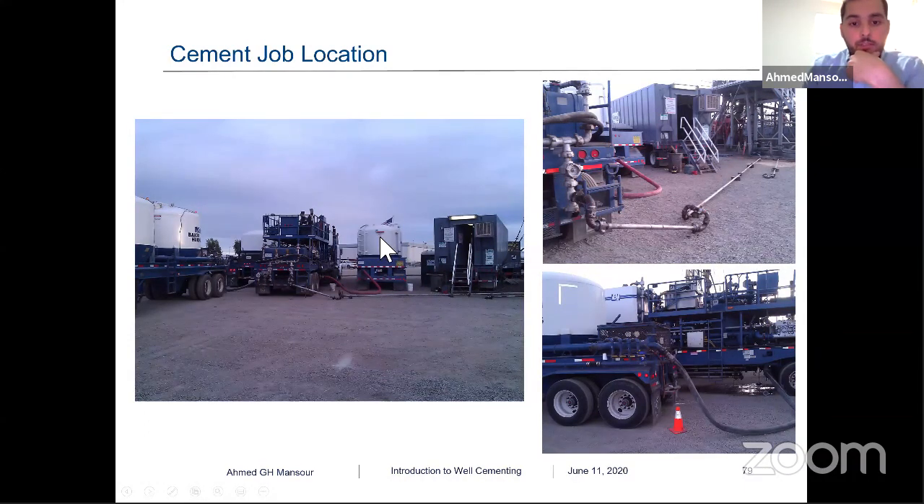You can see here the field bins, and this is the hose that connects the dry cement to the pump. And here as well, the bulk truck is connected to the pump unit, and this is the hose that connects. We deliver the dry cement through this hose to the pump.